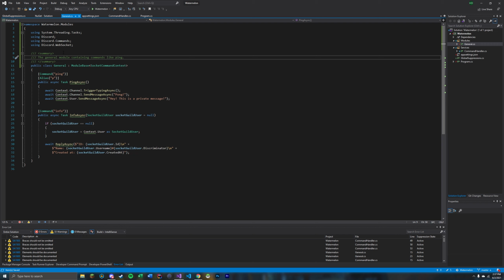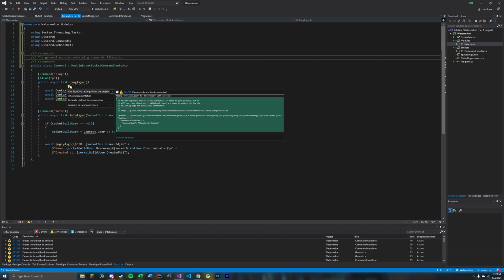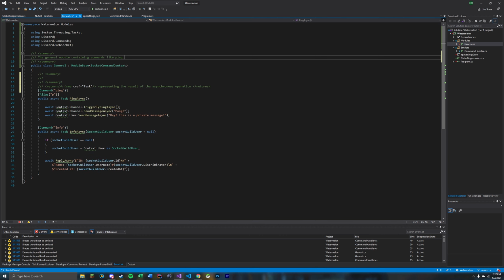Of course, you can just pick your own description, but this is a more general description that I am using, but you could use a completely different one, and you should also use a different one when you're working on a different module. The next warning appears here, because the ping method also needs to be documented. So we pressed on a light bulb, and we'll say generate method documentation.